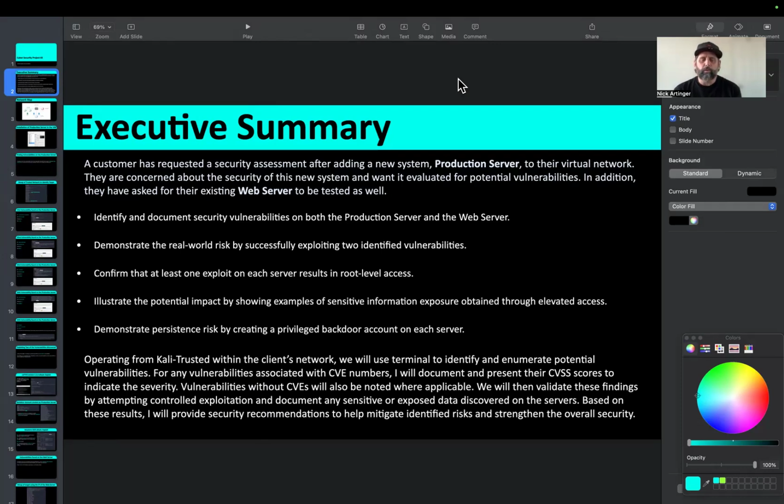I'll be operating from the Kali Trusted within the client's network. We'll use the terminal to identify and enumerate potential vulnerabilities. For any vulnerabilities associated with CVE numbers, I will document and present their CVSS scores to indicate the severity. Vulnerabilities without CVEs will be noted where applicable. We will then validate these findings by attempting controlled exploitation and document any sensitive or exposed data discovered on the servers. Based on these results, I will provide security recommendations to help mitigate identified risk and strengthen the overall security.